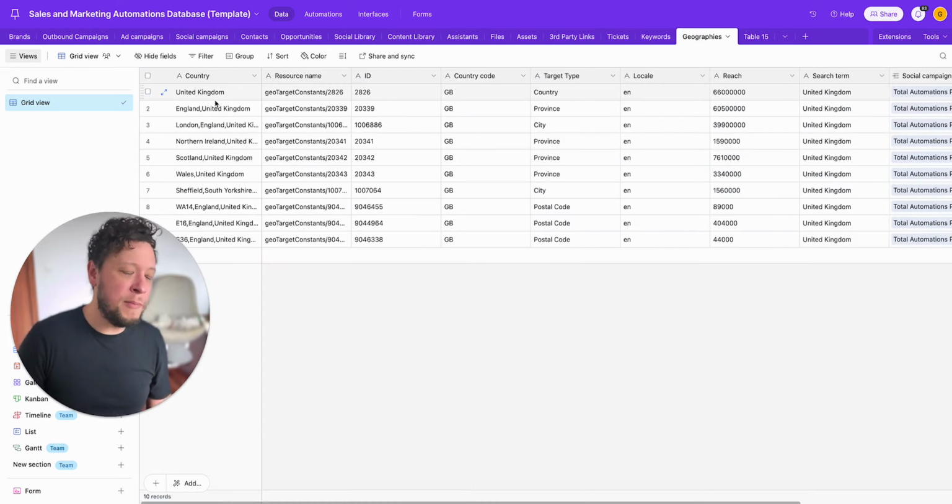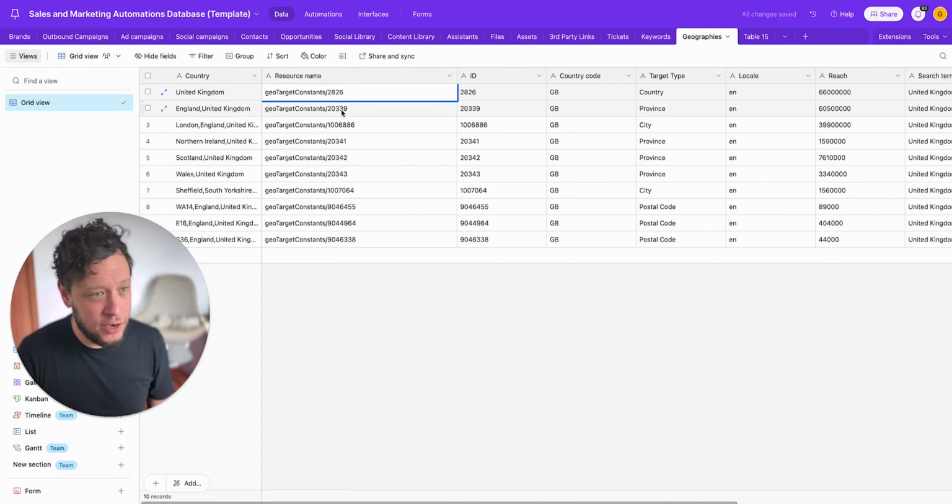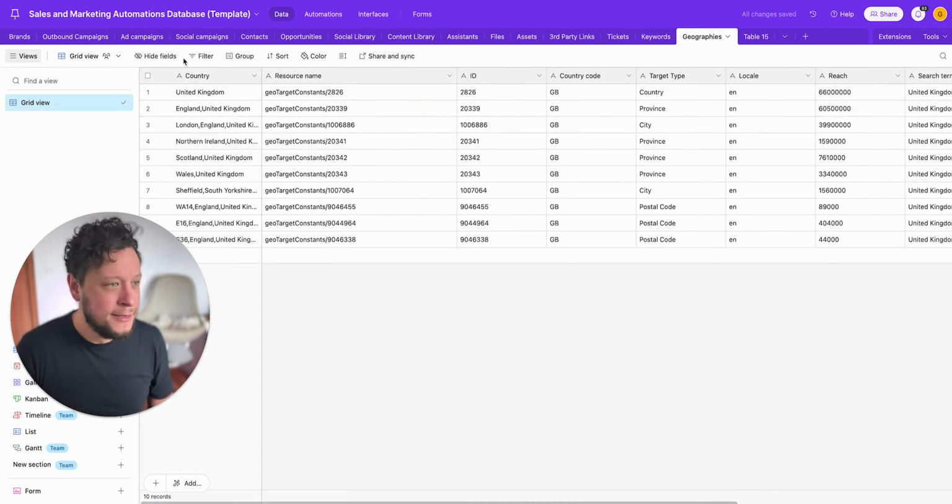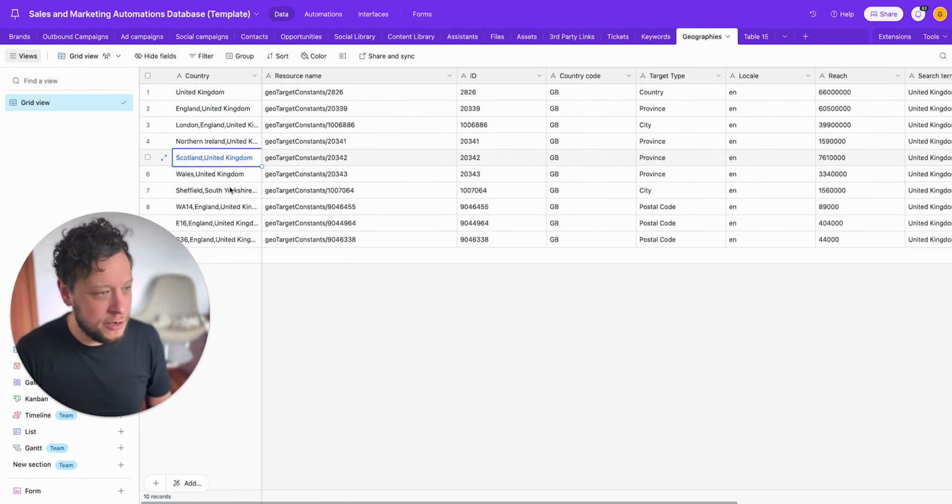So remember, I put in United Kingdom. I didn't know what the actual resource name was here. I didn't know whether it'd be 2826 or 20339. So my automation said, oh, it could be the UK, it could be England, it could be London, it could be Northern Ireland, Scotland, Wales, it could be all of this stuff.